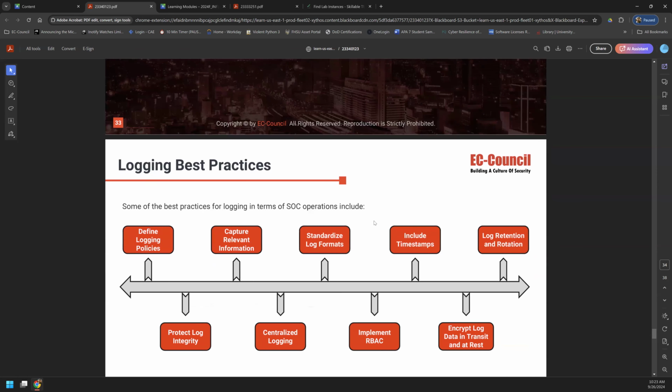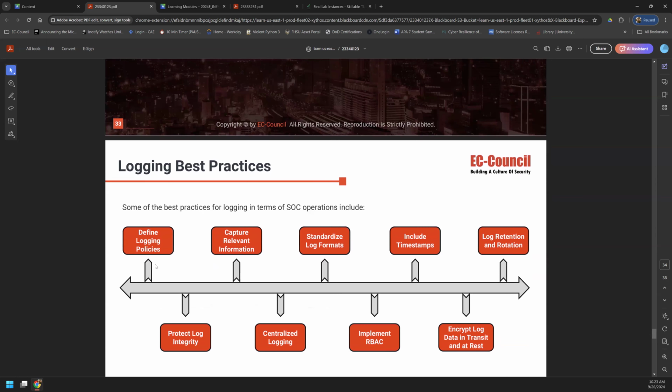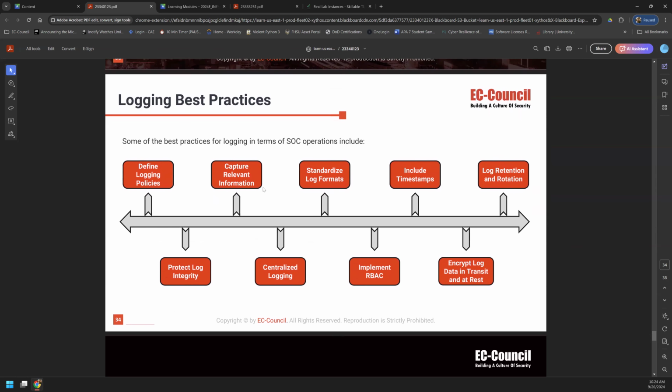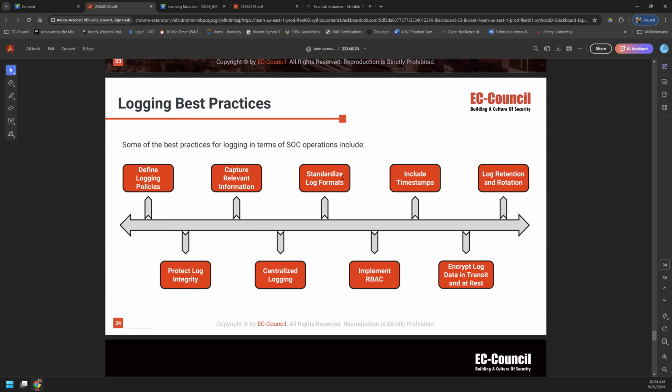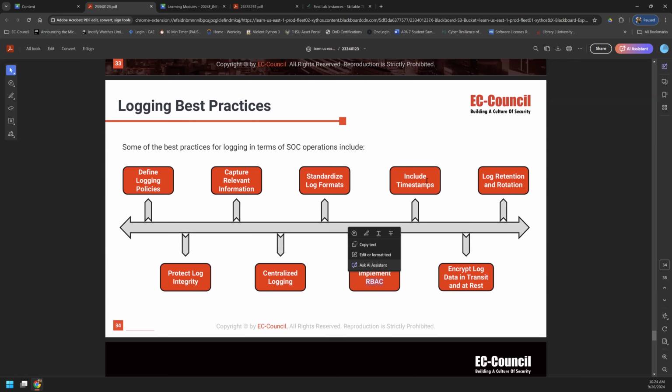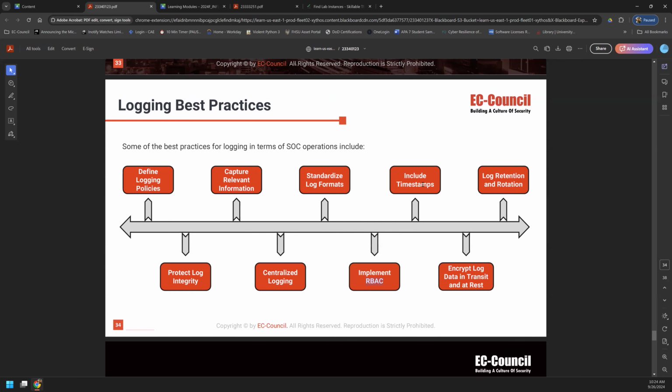So our logging best practices are going to be defining logging policies. This can be on any end device that we go through. We're going to protect log integrity, aka ship it off to a centralized location but also keep a local copy there as well. Make sure we're capturing all the relevant information, send it off to the centralized location, standardize all those log formats, implement RBAC, which is role-based access control, and include timestamps on everything that comes in. Encrypt log data in transit and at rest, and then there's our retention.